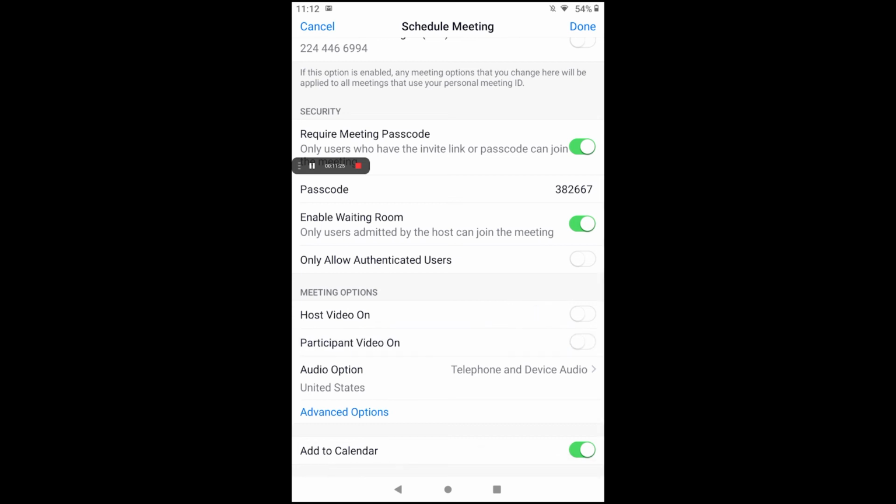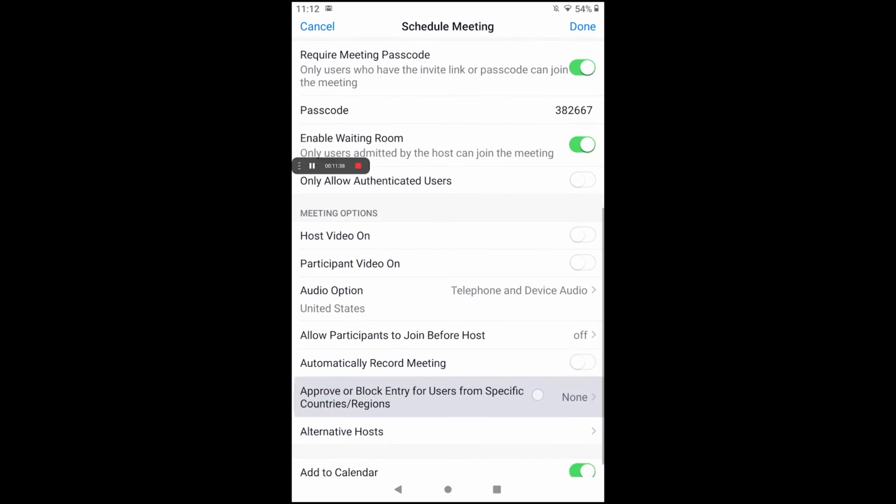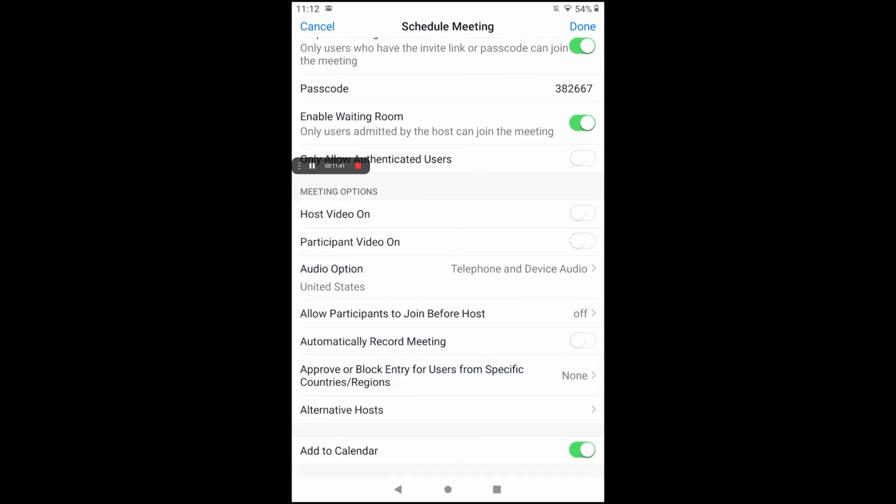And then, as I said, down to host video on, participant video on. We can set that up. Audio options as well, telephone and audio device. Advanced options give us some features like allow participants to join before the host. Have that turned off. Automatic record meeting, you don't really need that on. And approve or block entry from users from specific countries and regions.